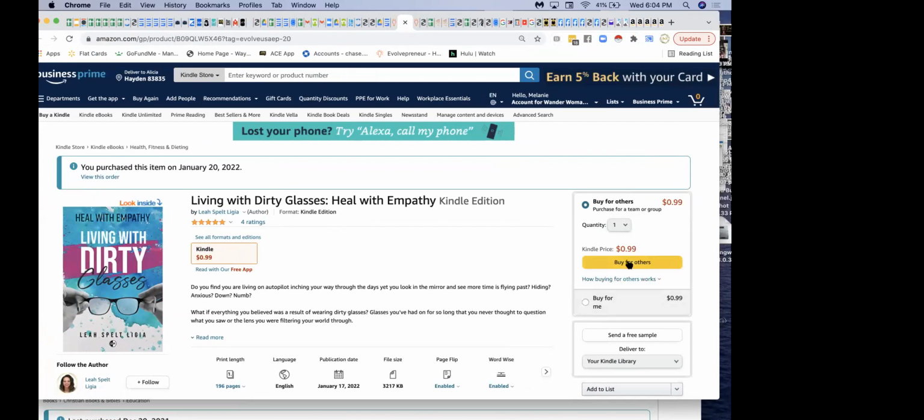If I wanted to purchase it for myself, I can purchase for others. If you want to buy multiple copies, you have this drop down here, so you can buy like 15 copies or whatever. Then you click buy for others or buy for me, send a free sample. So it's fully open on this side.